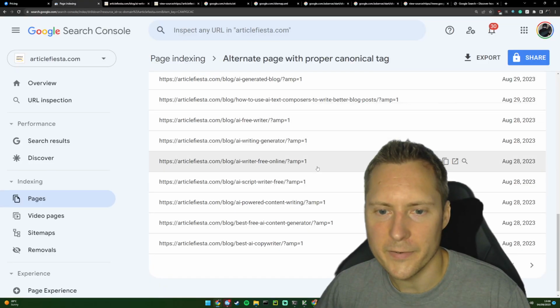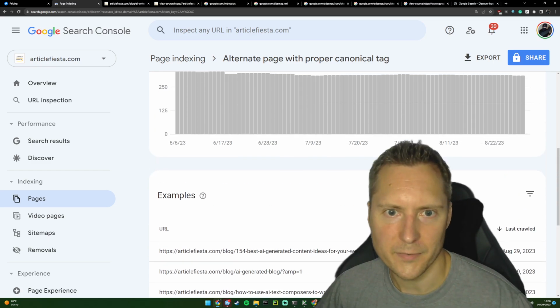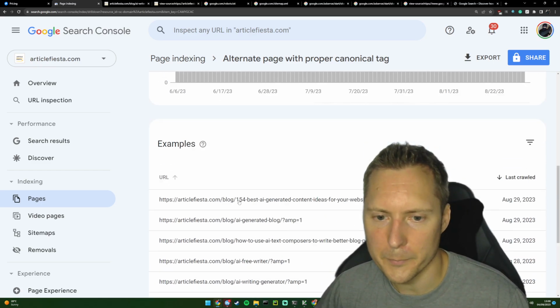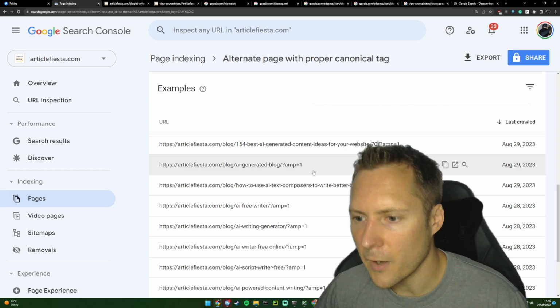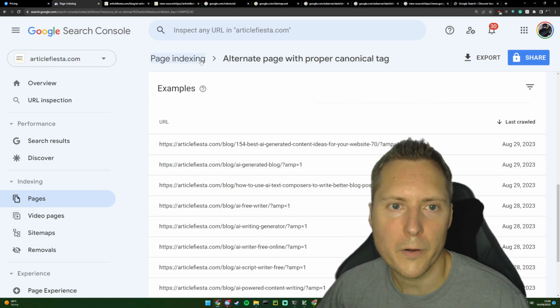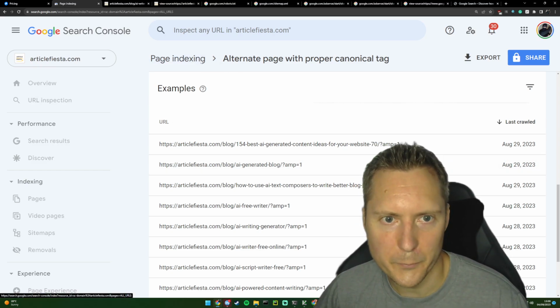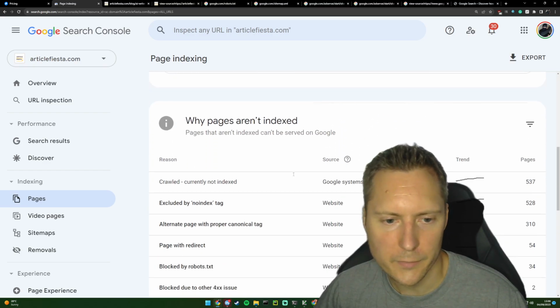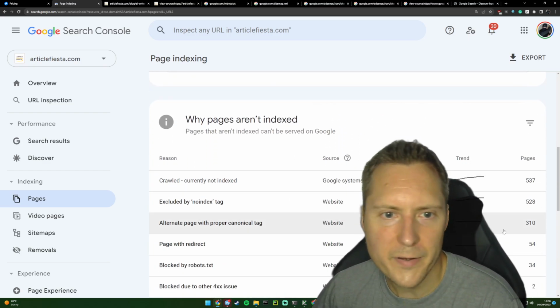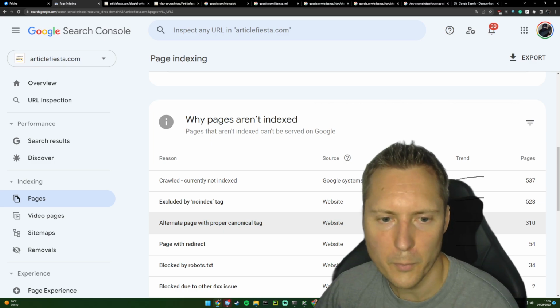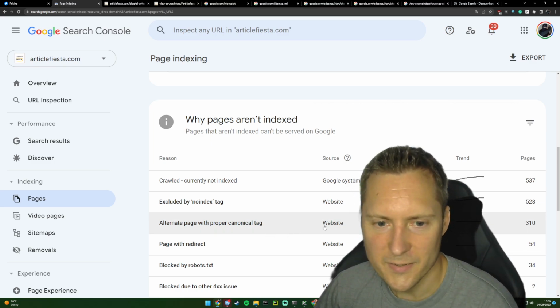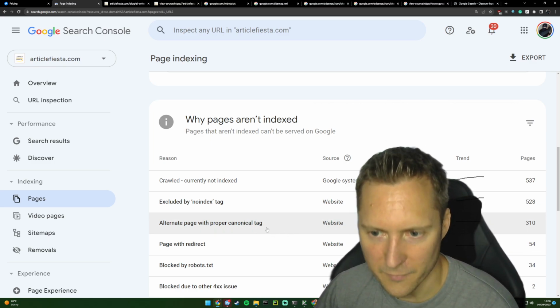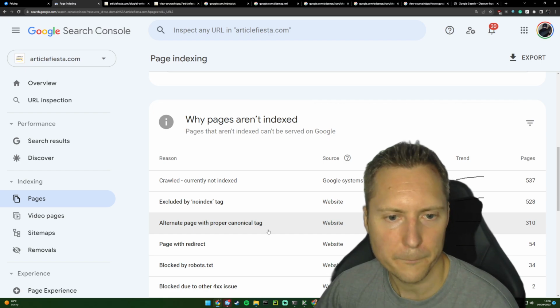So in our page indexing, we now see 300 errors because actually they aren't pages. So you don't need to worry about this. It's very scary for people because they see this and they go, oh no, I've got 310 pages that aren't indexed and it's causing me a big problem. But actually, I don't need to care about that because that's supposed to be what happens.